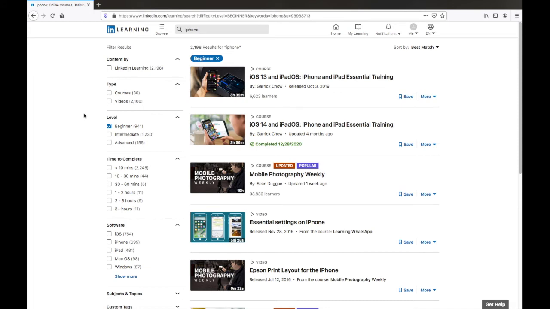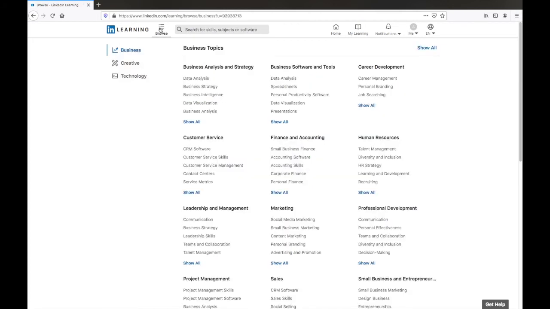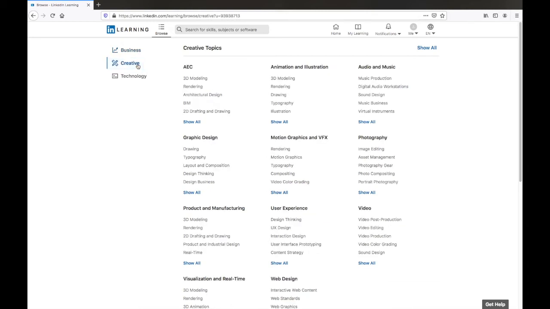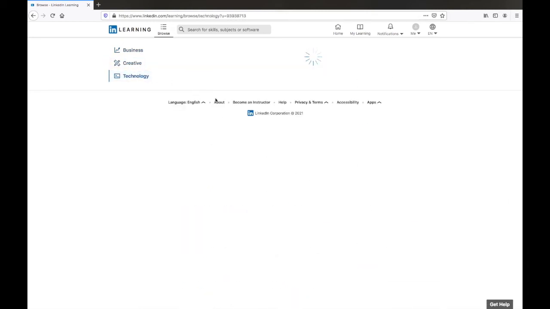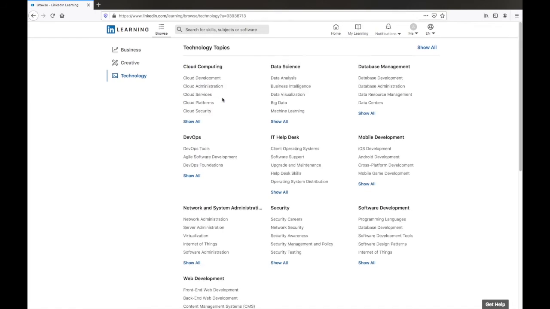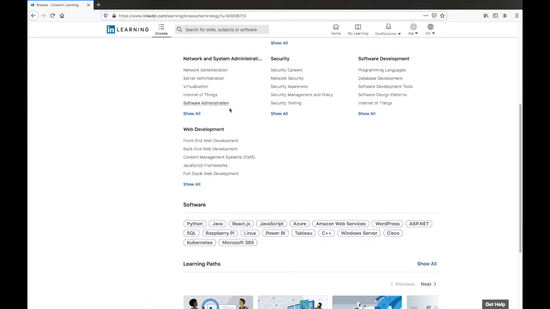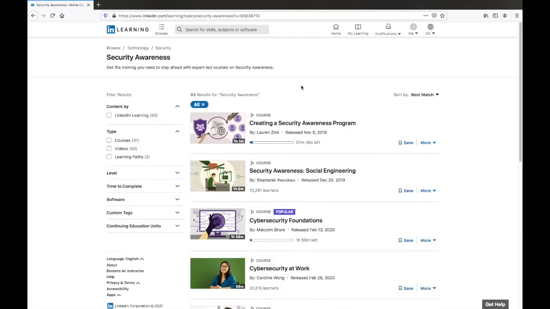Say you don't have a clear idea of what course you want to take. Click the Browse icon next to the search bar to explore courses in one of three broad subject areas. Click on a subject area to reveal subtopics of course content. Then click on a subtopic link you are interested in. This action will return you to the search results page.